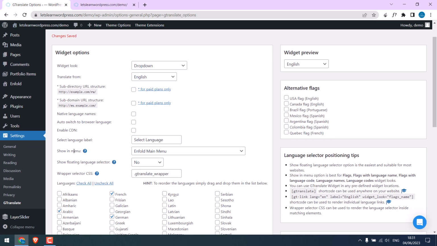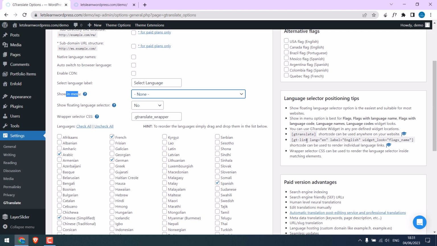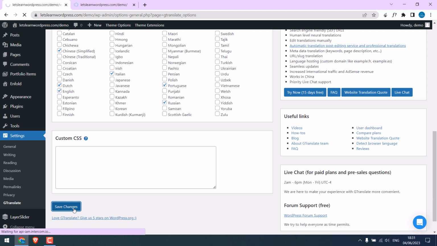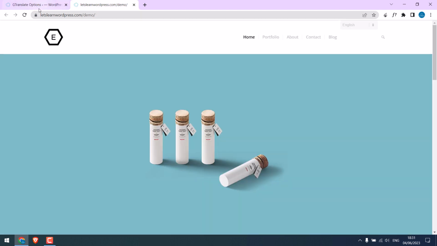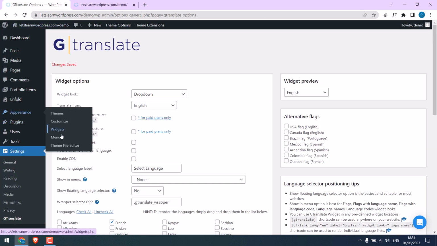Now let's do it with a shortcode. Choose this to none and use this shortcode. You can use it anywhere. Save changes. Let me refresh this. So this is gone. Now go to Appearance and Menu.